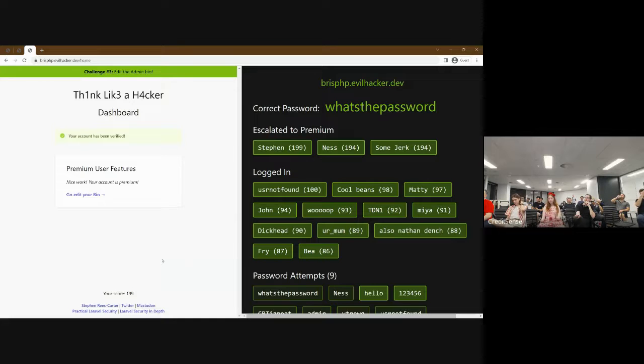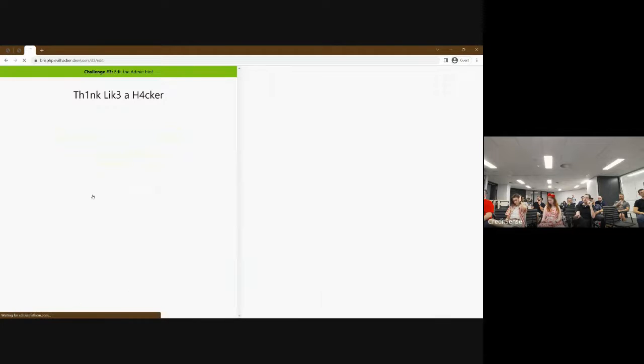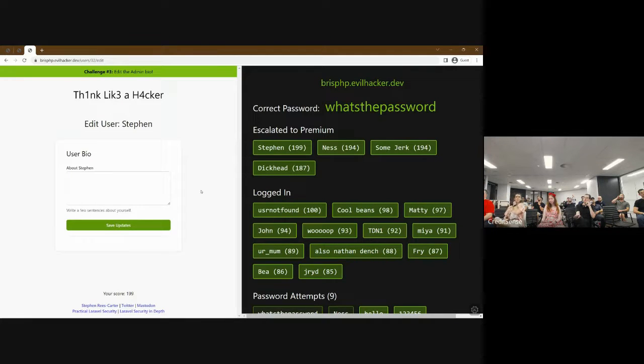So yeah, it's that simple to break into sites and escalate privileges. Look for parameters on the URL and just change things. If there's a signature, just get rid of it and see what happens. If there's a hash or a CSRF token, get rid of it, see what happens, see if they're actually validating it or not.